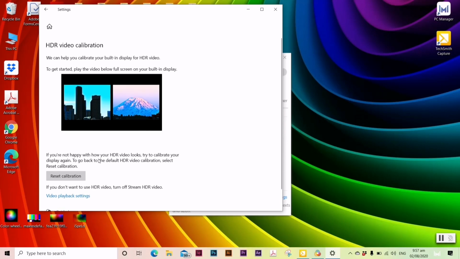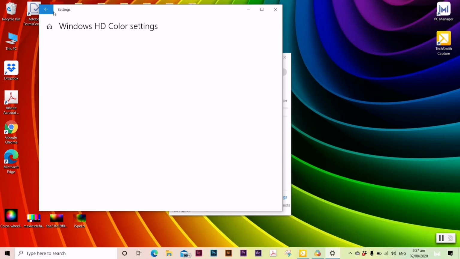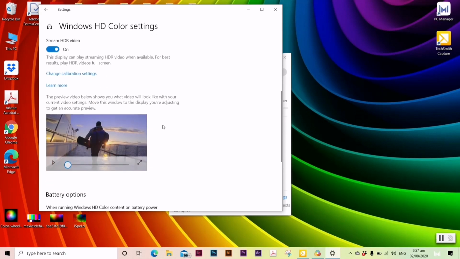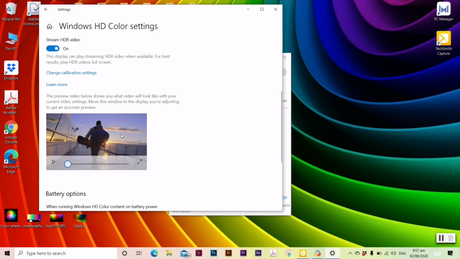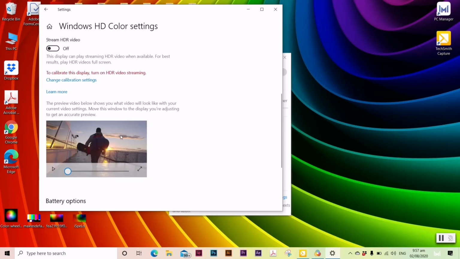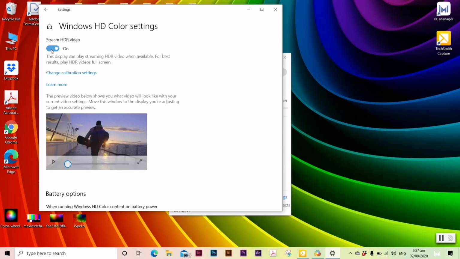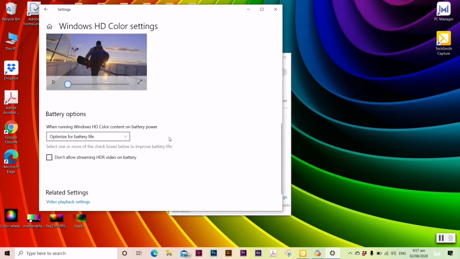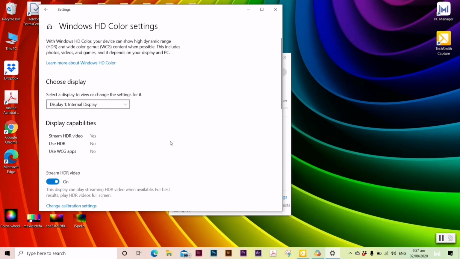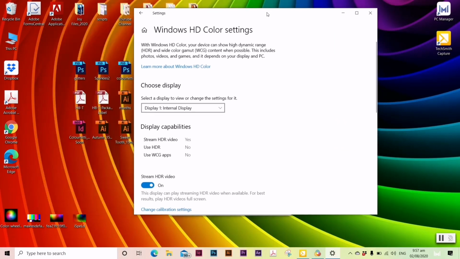Then let me just go back to the previous menu. There. By the way guys, this is how it looks like when you turn on and off the HDR option. When you turn it on, your display becomes more vibrant than the pale looking one when it's off. And we're done with the second option. Let me please close these windows first before we move to the third option.